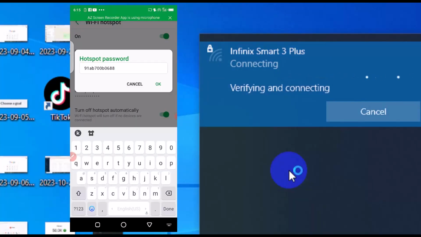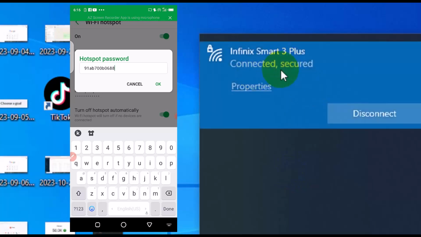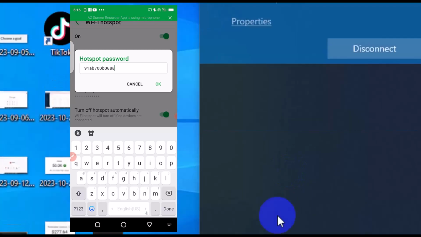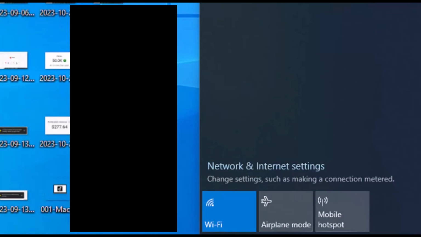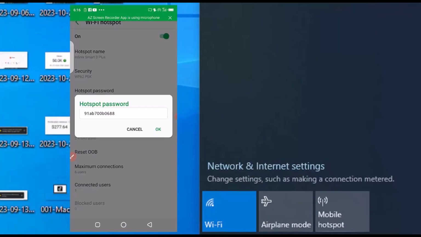So you can see the internet has been successfully connected. If you come down right here, you see that the internet has been fully connected. So we have internet access to Infinix Smart 3 Plus. So this is how to connect your mobile phone to your PC's internet, a step by step tutorial.